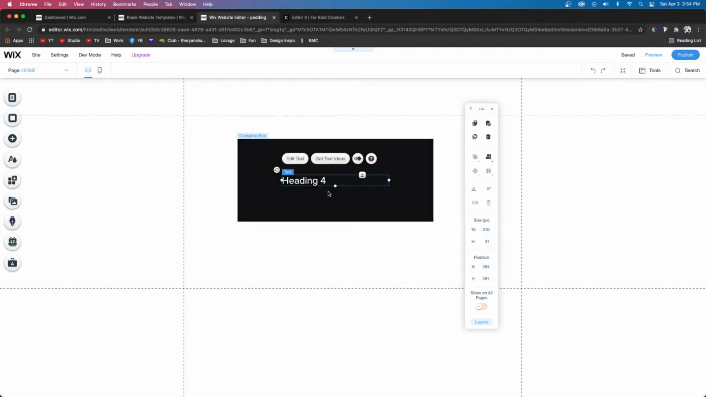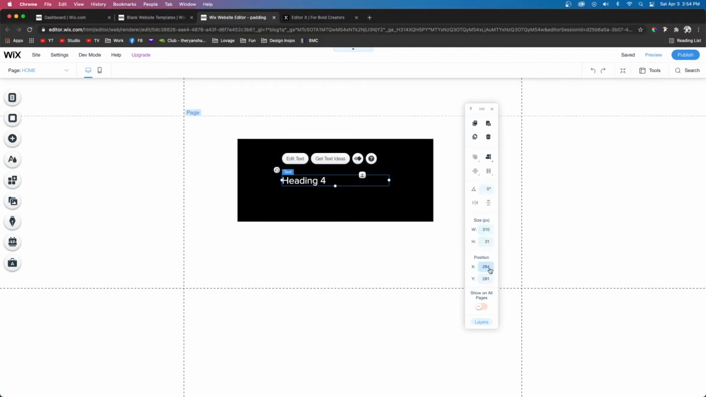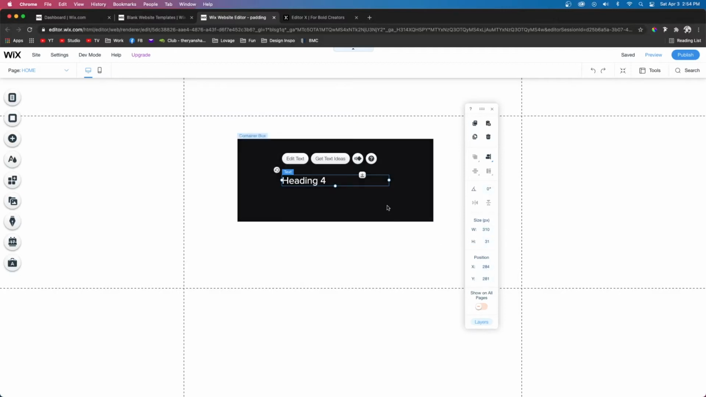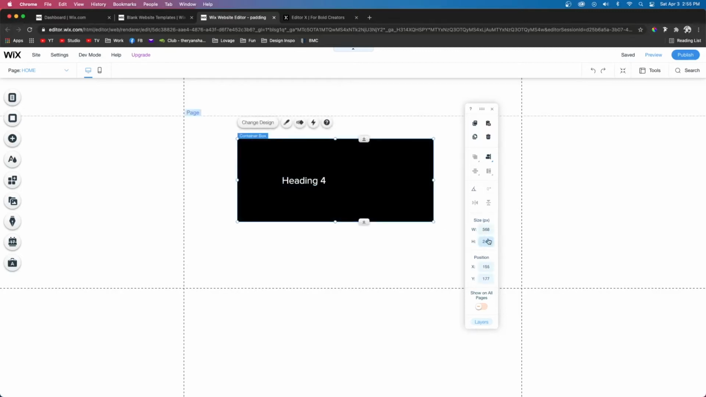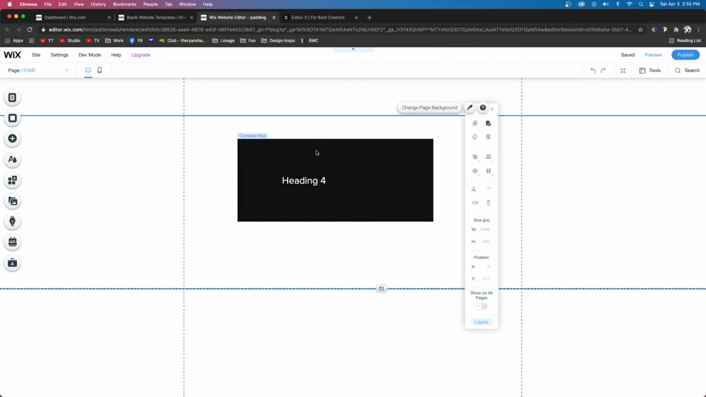So basically, after doing some quick maths, that means that there is 129 pixels on the left and the right of this text element. And the height is 31 pixels for this text element, and the height for this container box is 240. So that basically means that there is about 105 pixels of space above this text element and below. So that's basically what padding is.